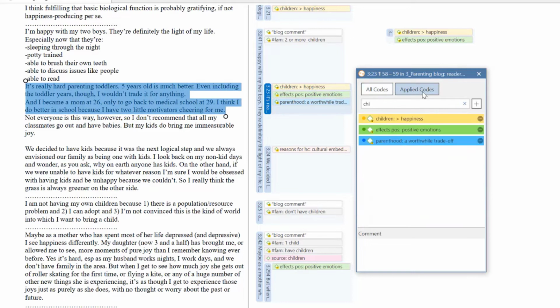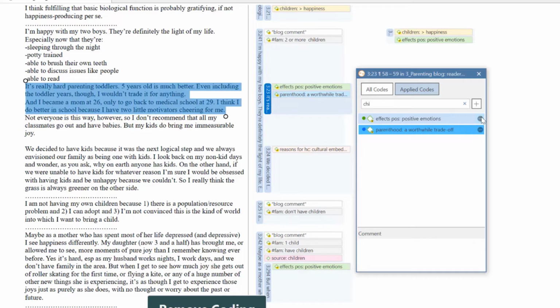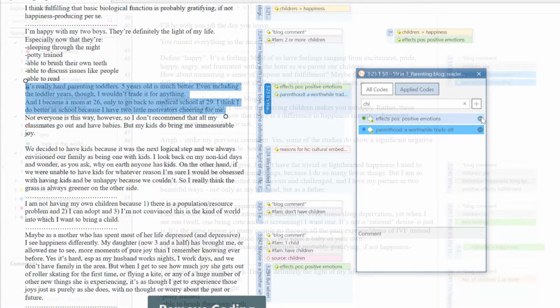You can also see all the codes that you have already applied to a quotation. Click on Applied Codes. To remove a coding, click on the minus button.